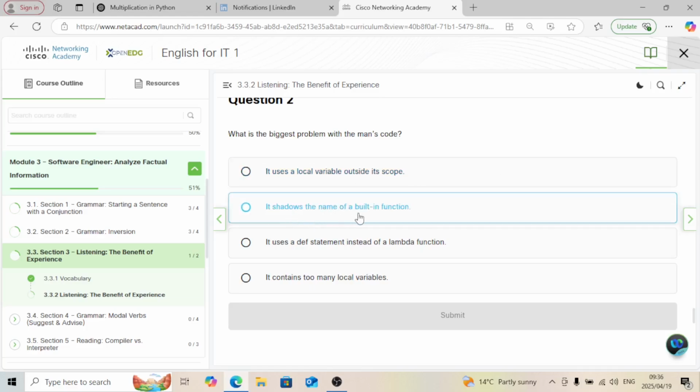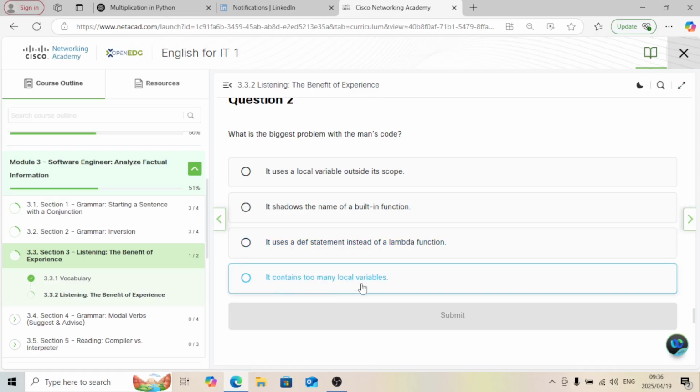It shadows the name of a built-in function. It uses a def statement instead of a lambda function. It contains too many local variables.